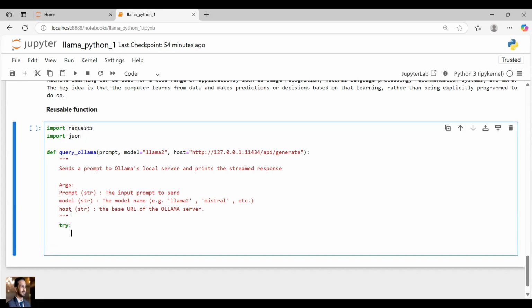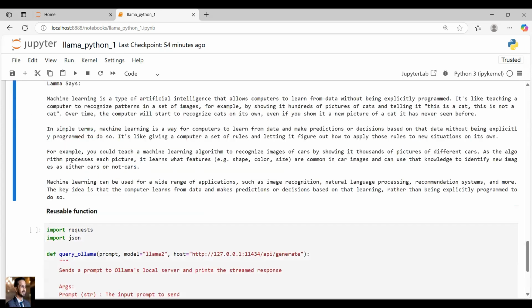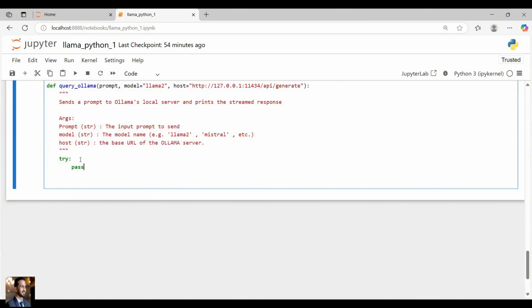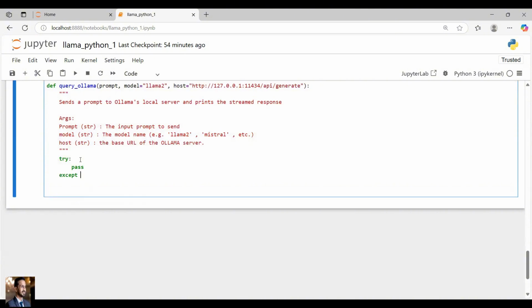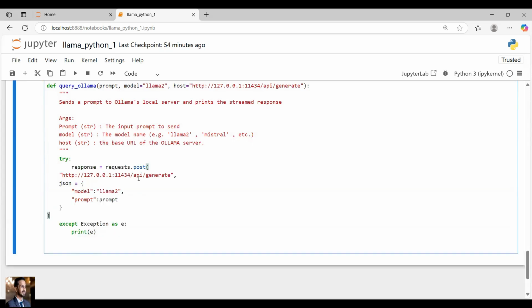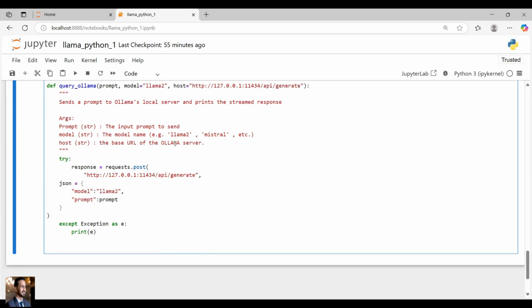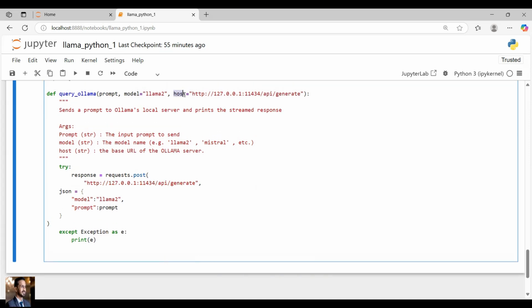Thereafter write try for proper exception handling. In that try, we'll just use this thing. Whenever we put try, we should also use except Exception as e, so that in case there is an exception, I can know what the exact exception is. So here, what I want to try: response is equals to requests.post. Where should it post? It can post to the API, which we are already defining over here as a host.